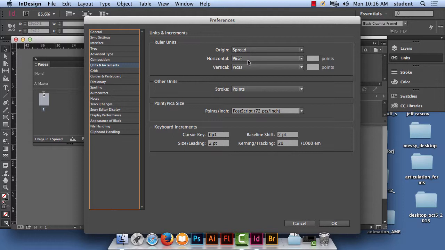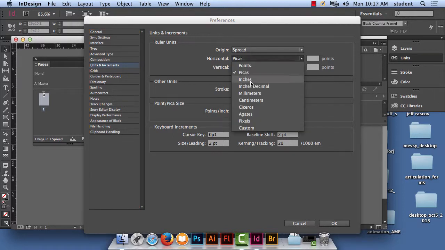Picas, okay, picas. You're like, what is a pica? Picas comes from an older measuring system for publishing, and I think it was a 6, or what is it? I used to know how to calculate picas to points. I used to have a ruler that would calculate it for you. I don't remember. Let's just go to inches.